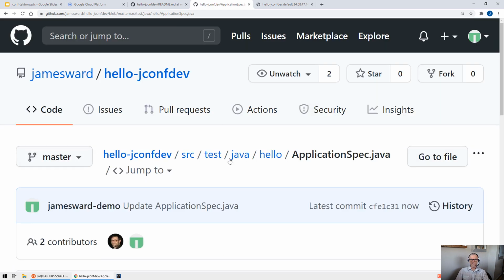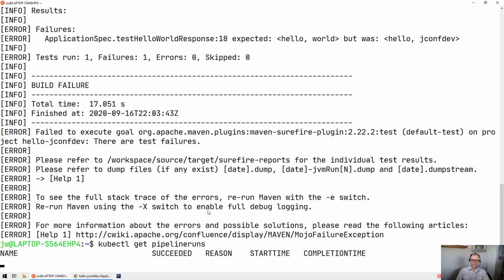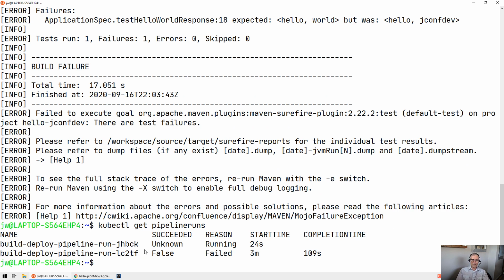And so now this will kick off yet another pipeline run that will run through all the steps to do the build, do the test, create the container image, and then do the deployment of this application to my Kubernetes cluster. So let's go look here at kubectl, and I'm going to get this time my pipeline runs. And you'll see that I've got a new pipeline run that is now in a status of running.